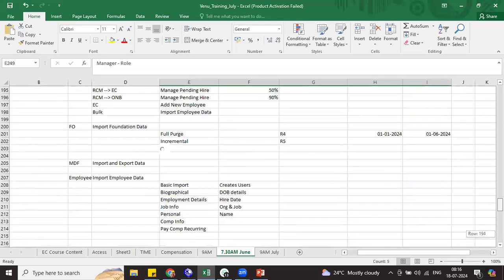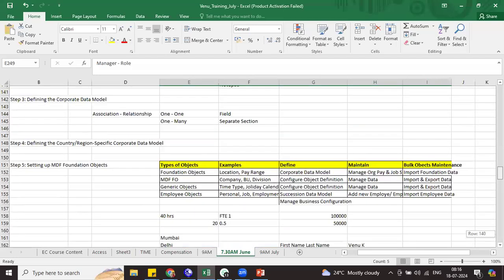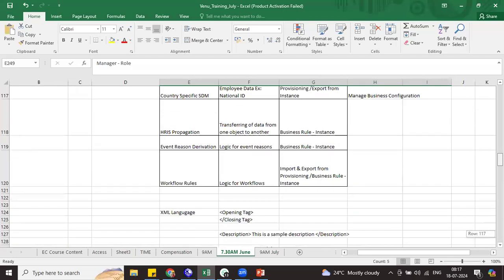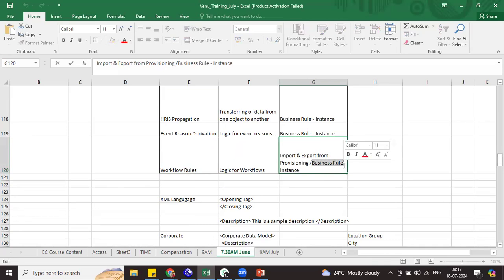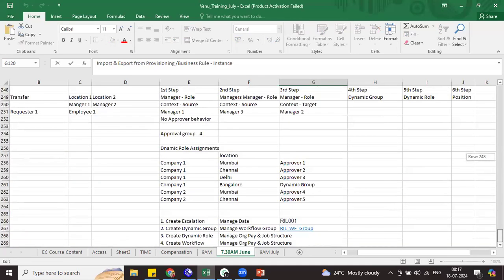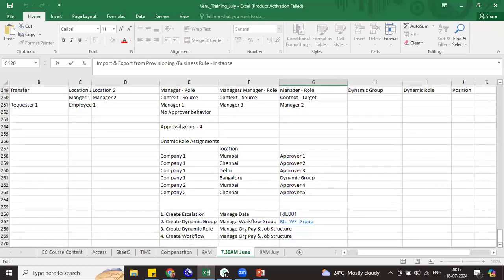If you go to our previous notes, here we discussed workflow rules. There is an XML which is used for defining the logic. Now, the customers are not using the XML, they're using business rules. So here, we would be using business rules to define the logic.